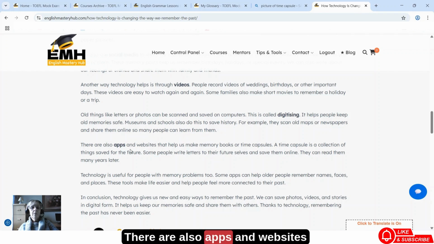There are also apps and websites that help us make memory books or time capsules. A time capsule is a collection of things saved for the future. Some people write letters to their future selves and save them online. They can read them many years later.